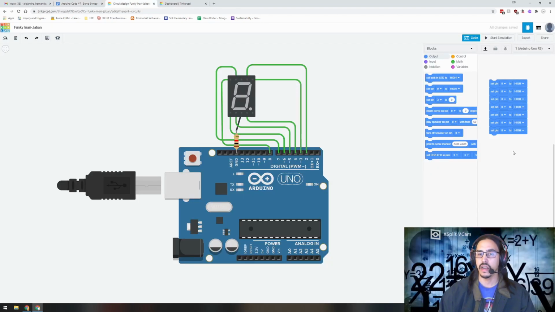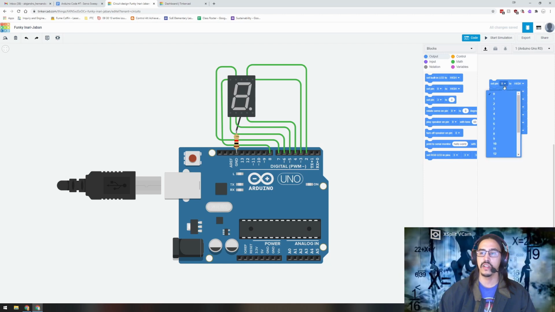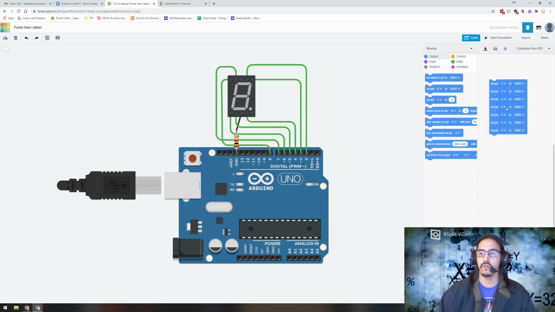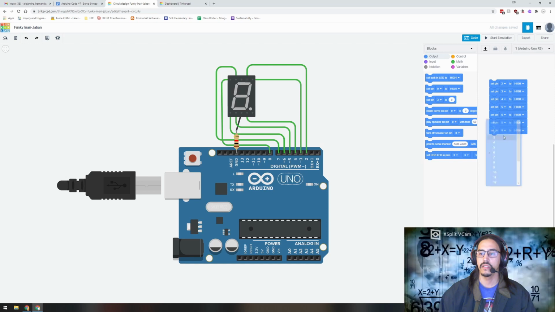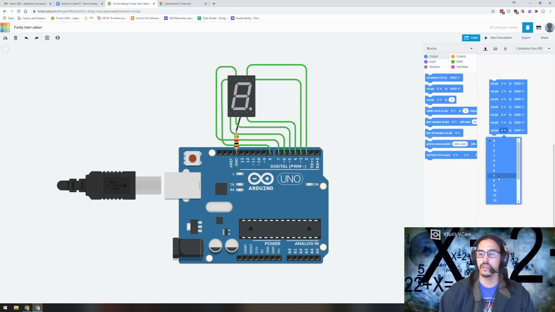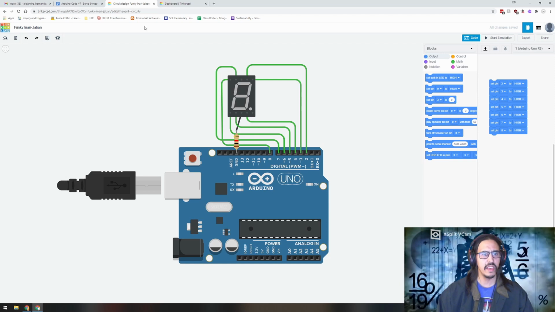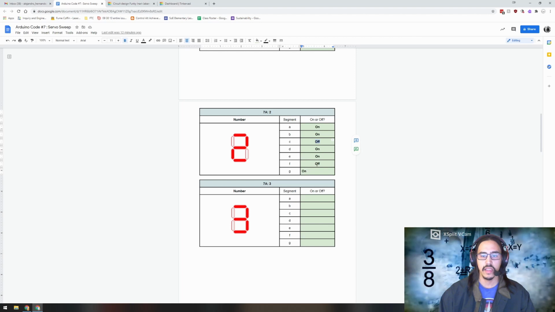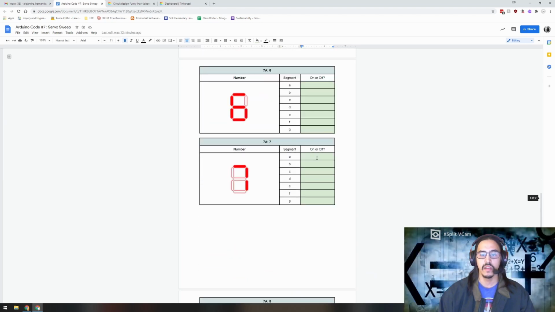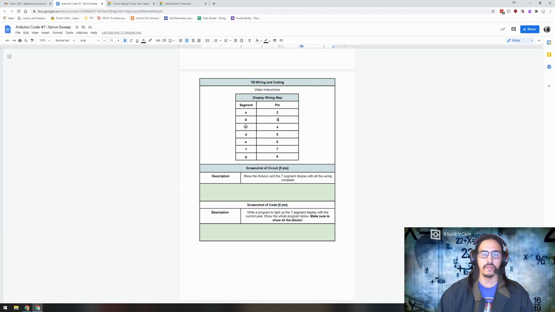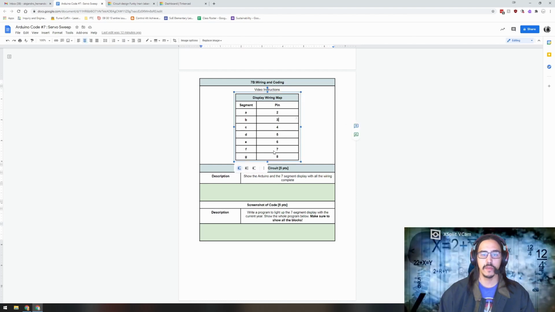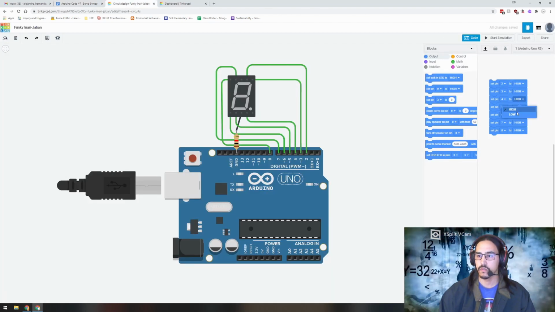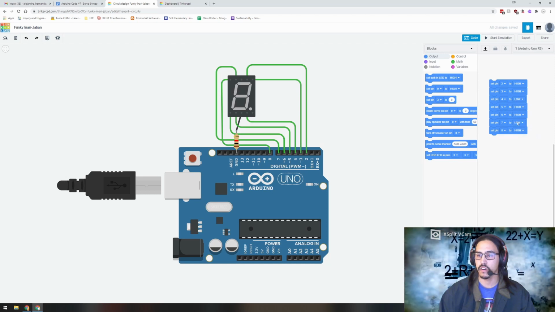So all of these are set to high right now. Now I just need to change the numbers so that they match. So that's going to be 2, that's 3, that's 4, that's 5, 6, 7, 8. And again, everything except for C and F needs to be set to high. So let's check that other chart. So C is pin 4, F is pin 7, so 4 and 7 need to be set to off. So 4 and 7 are set to low.